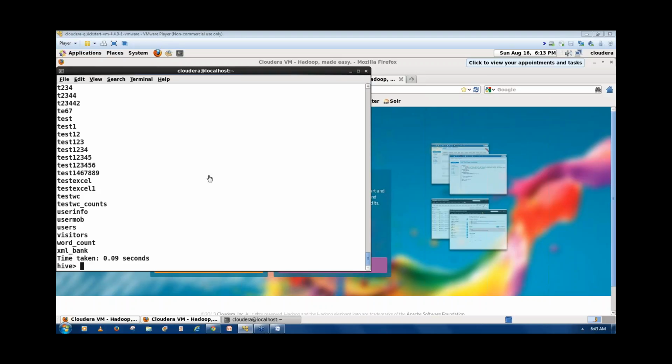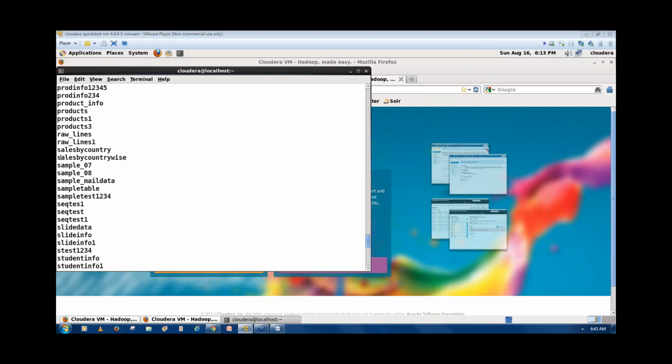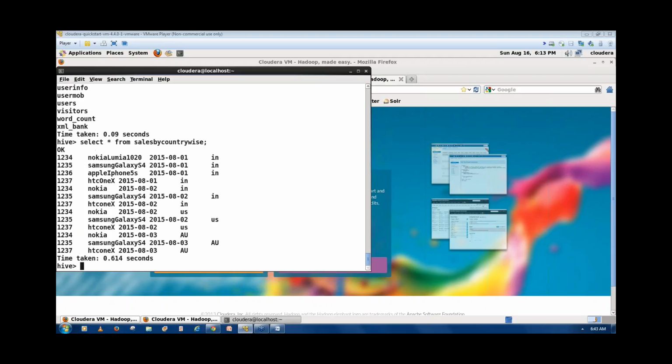Right? The table name is sales by country wise, correct? So you can see, select star from sales by country wise, right? So if you want to see the partitions, you can write show partitions sales by country wise.